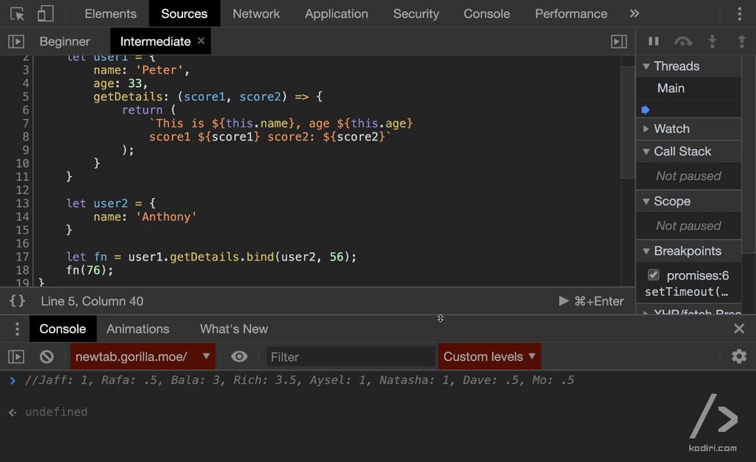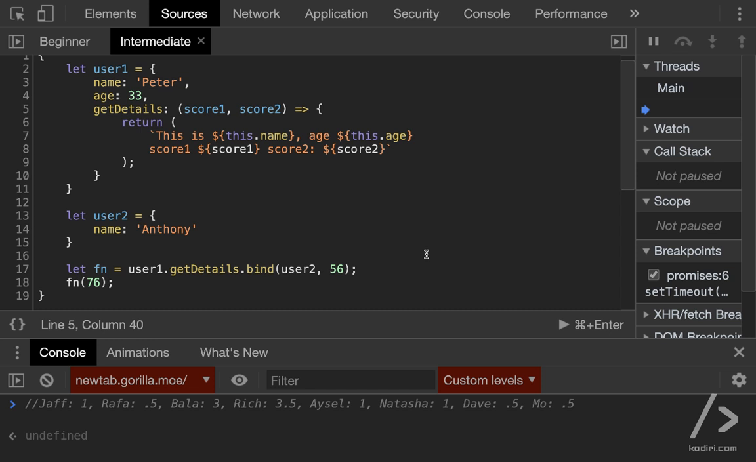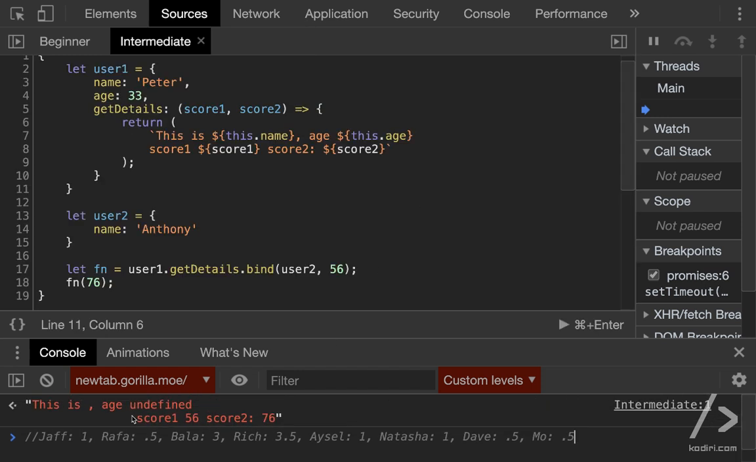Okay, that's a good question actually. ISL, so it's something like the code, right? It's going to be: this is empty string, age undefined, and scores the one we pass to the argument. I think so. Because it's the same as call. Correct. I think you are right, ISL. But let's have a look. Yes, this is empty string, age undefined, score 1 56, score 2 76. So that's correct, right? So the arrow function only affects lexical this.